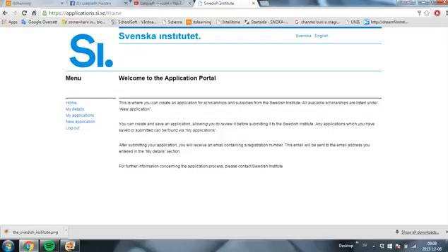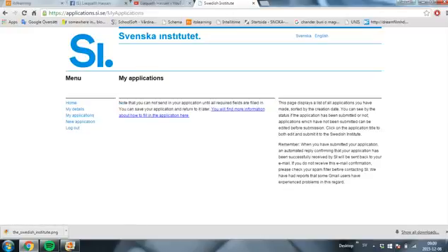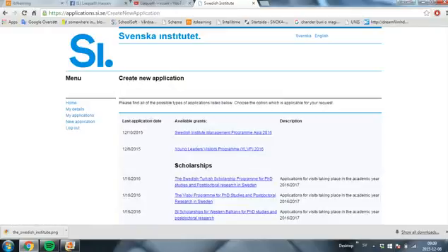Okay, if you go back to the left side, we have home, my details. In my details you can see the information I have just put in there, and my application, if you click on it, there is no application yet, but in future you will see your application there. New application, that's what we are gonna click on. So we need to do new application.